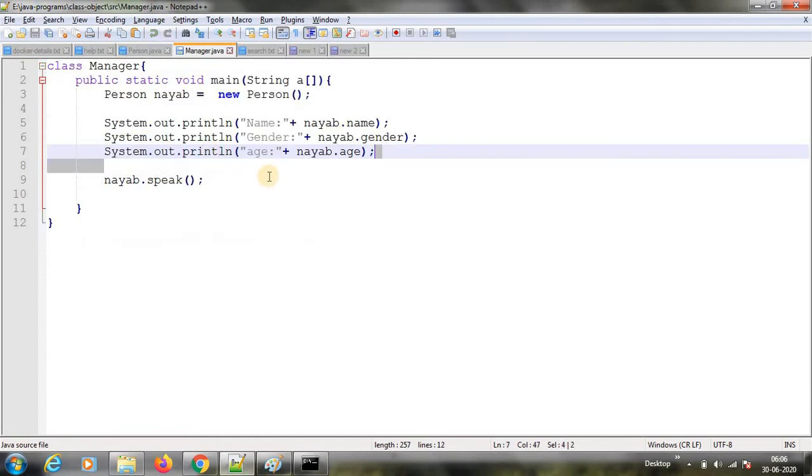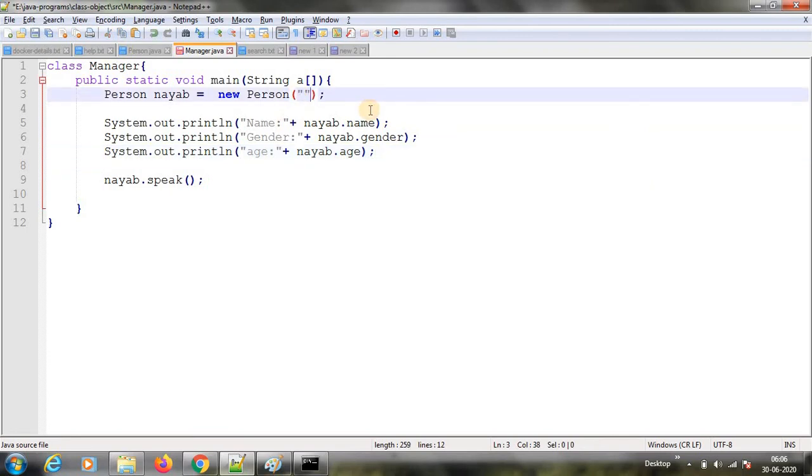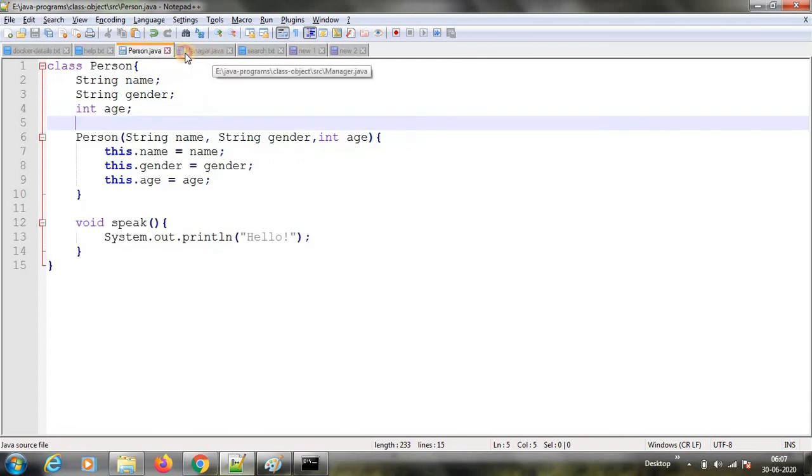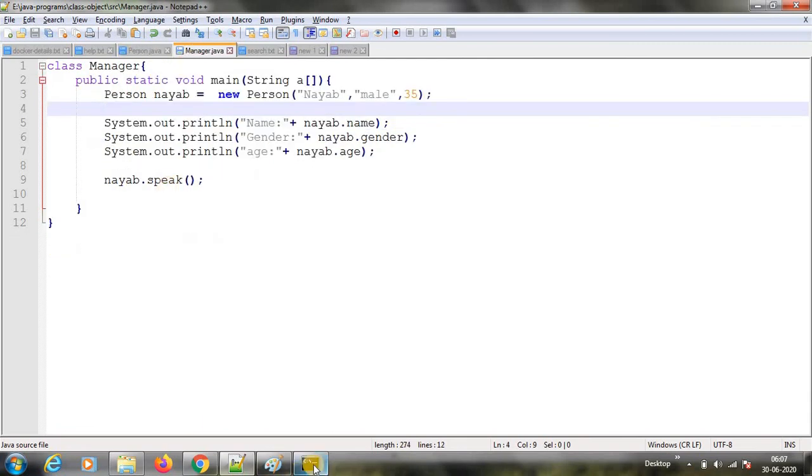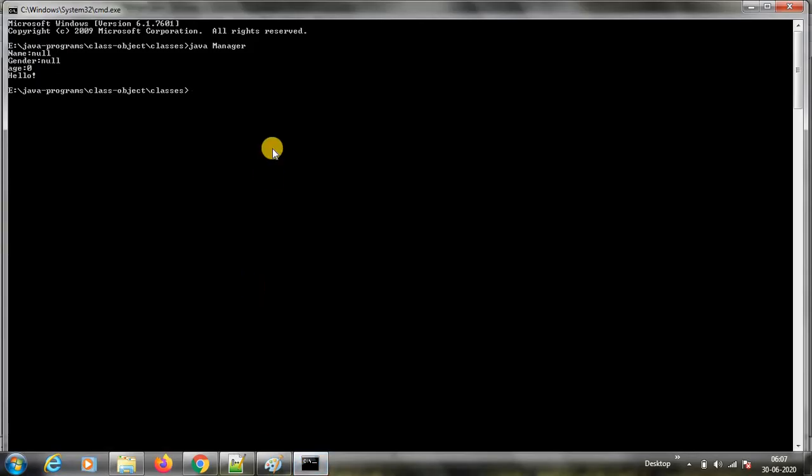Now in the manager class, when I'm constructing it, I need to pass, right? So I have three parameters now: name, gender, and age. Age, let's say I'm giving 35 years. My name is Nayab, and then here gender, male. So these are the three parameters I'm passing, right? So now I have changed both the classes. I have to compile. So you know how to compile it.